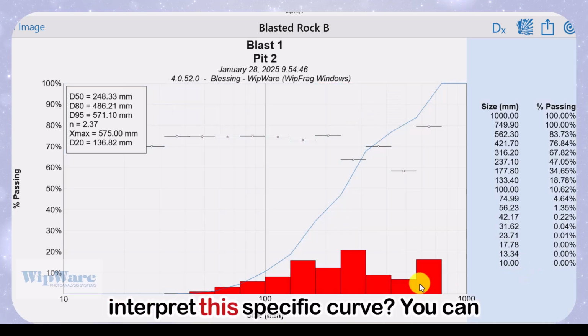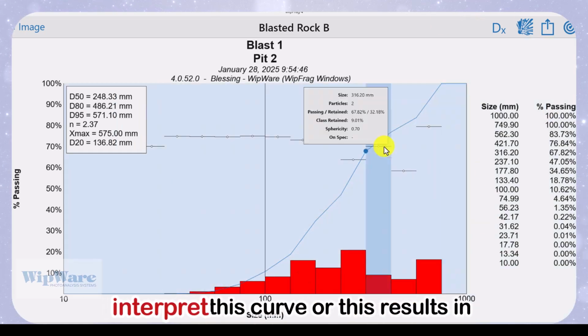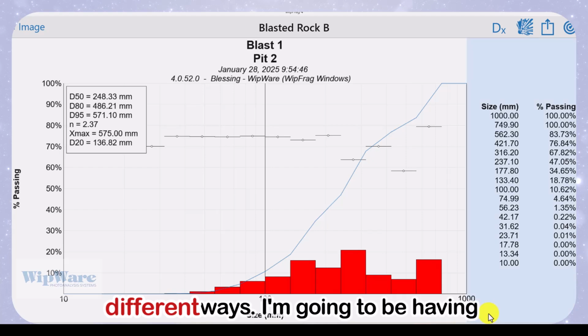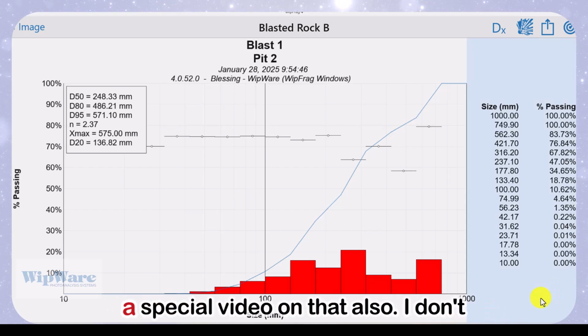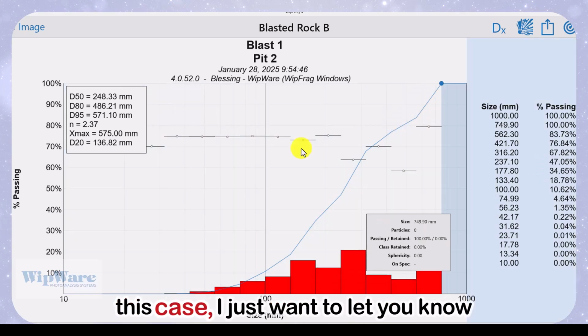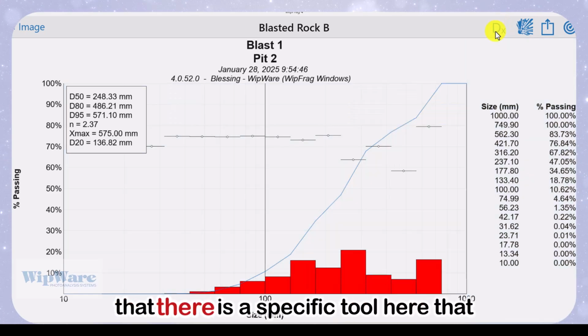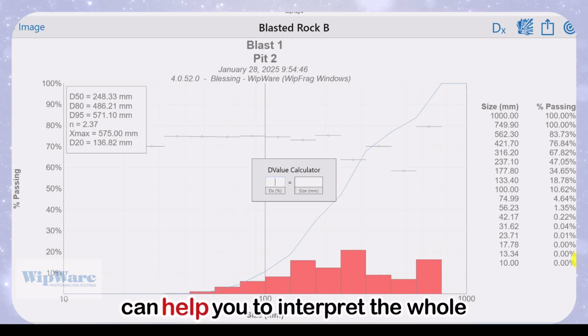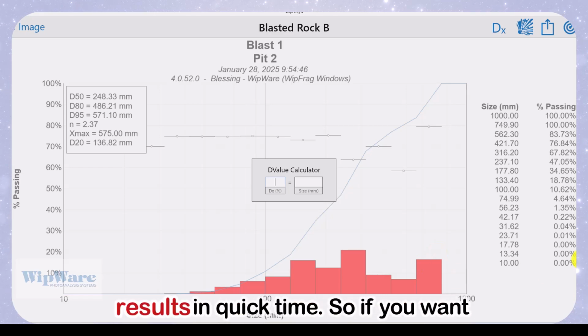How do you interpret this specific curve? You can interpret this curve or this result in different ways. I'm going to have a special video on that also. I don't want to dive deeper on that, but in this case I just want to let you know that there is a specific tool here that can help you interpret the whole results in quick time.